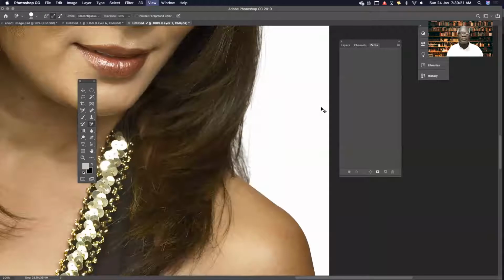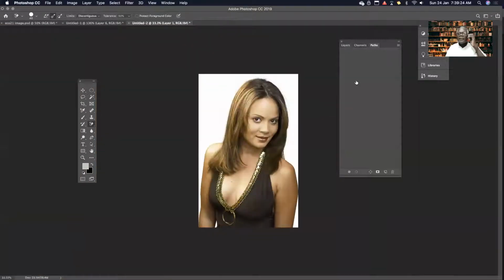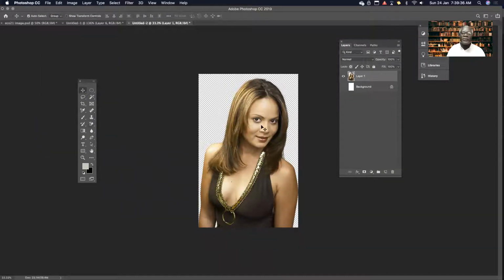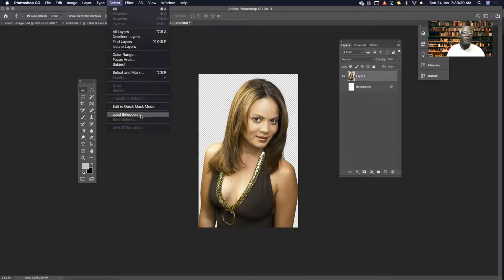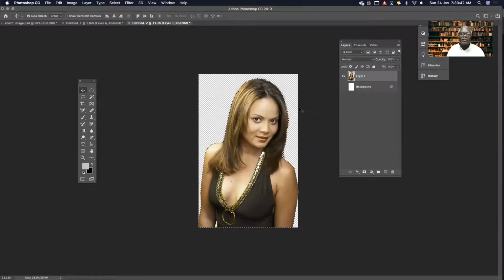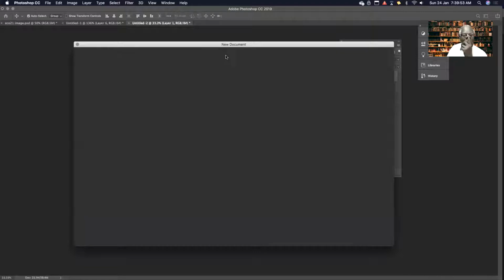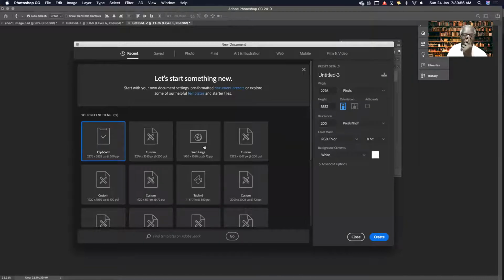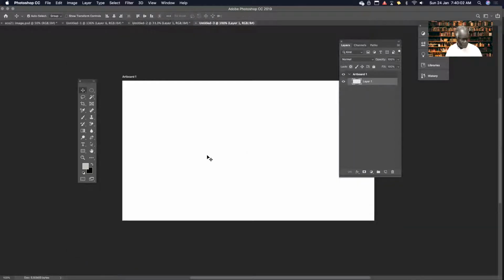Okay, everybody? So what we have done, we have managed to remove that background beautifully. So the next thing we are going to do is to go under the select tool, load the selection, and go back to edit, copy it. Create a new document. This time, I'm going to go wider and paste.